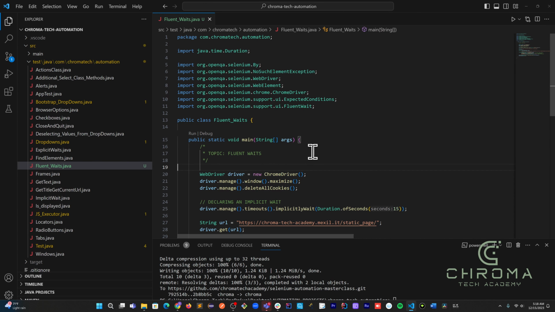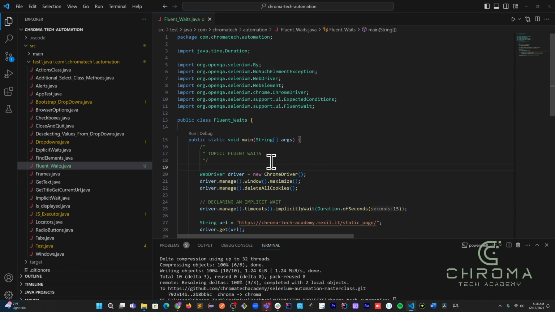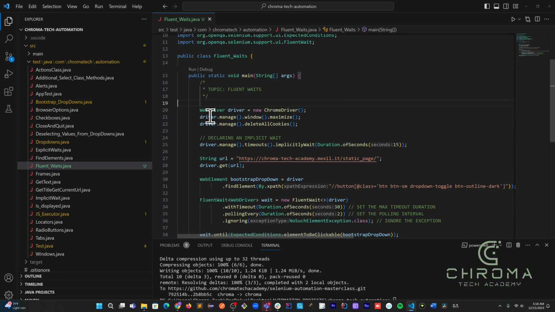I went ahead and created a class called Fluent_waits.java, and the reason I'm adding this underscore is because we're going to be working with a class called FluentWait, and I didn't want the compiler to get confused. So that's why I named it here with this underscore. I also copied some of the code from the previous video, where we're instantiating the Chrome browser, maximizing the browser, deleting all cookies.